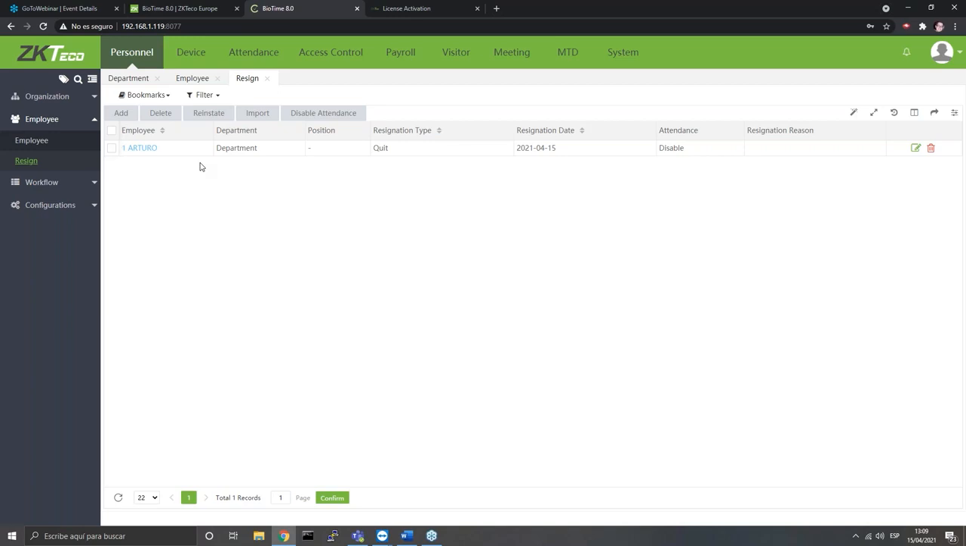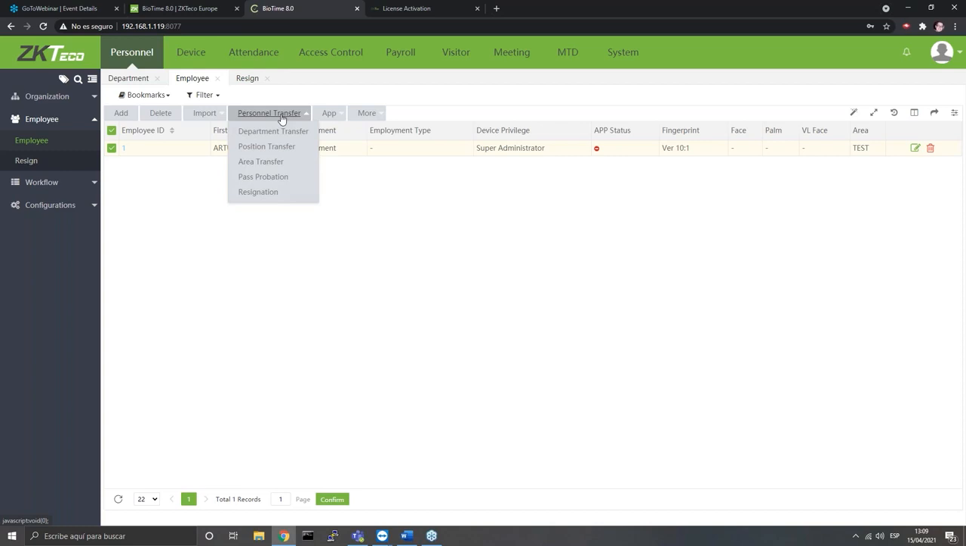If we want to delete the employees from the device, let me reinstate the employee again. What they need to do is transfer to an area that does not have any devices registered. So if I want to make the employee disappear from the device, I need to create an area, maybe resigned employees, not register any devices to this area, and transfer these employees to this area.